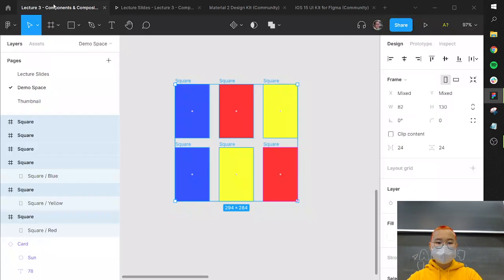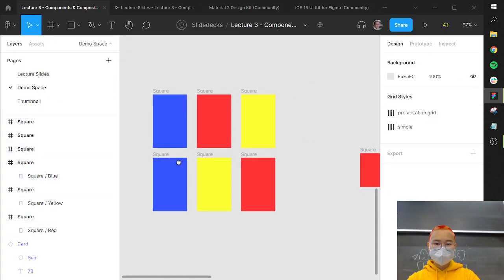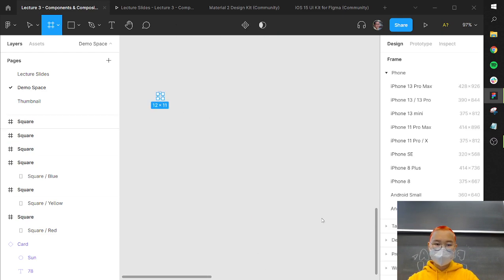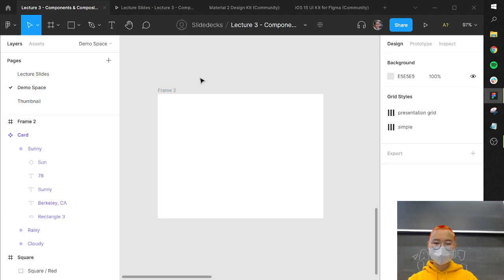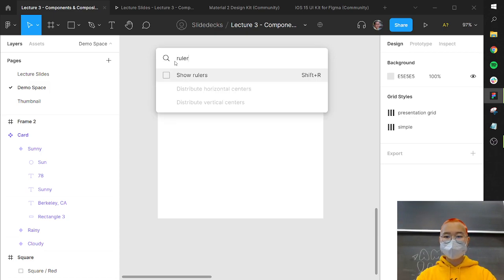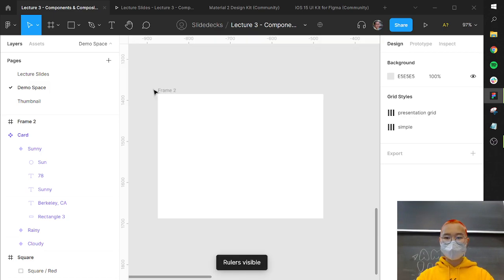In order to do this, you want to make sure that the rulers are on. So we're going to go ahead and show you an example here. Let's just make a frame. To make sure that the rulers are on, you can do a couple of things. The easiest is just to do Command question mark or Control question mark and type rulers and show rulers. It's Shift R. And these are going to appear now. These are based in pixels right now.